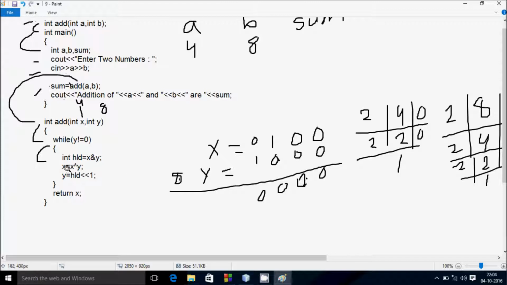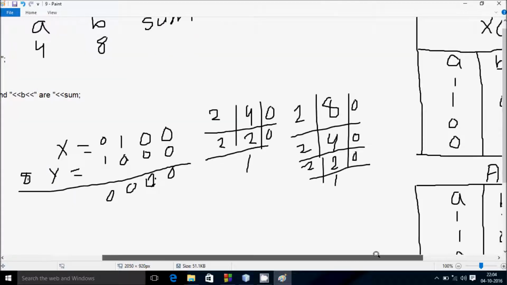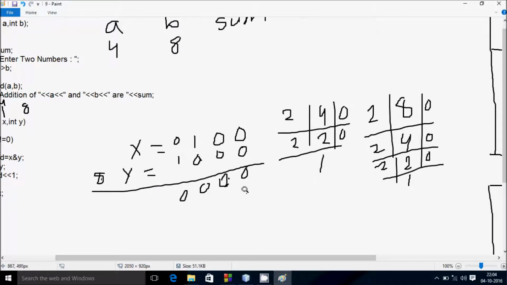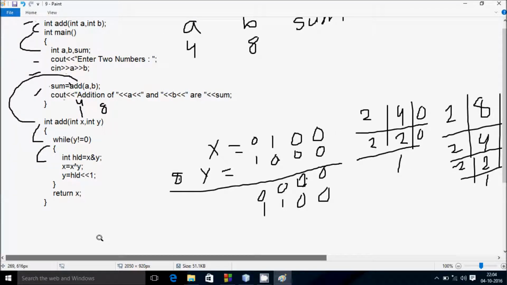Here after that, x equal to x XOR y. So this is the truth table of the XOR operator. 1, 1, the value comes 0. 1, 0 gives 1, 0, 1 gives 1. 0, 0, the value comes 0. So the XOR result is 1100 where the value comes 1. So this is the value of hold, and this is the new value of x.